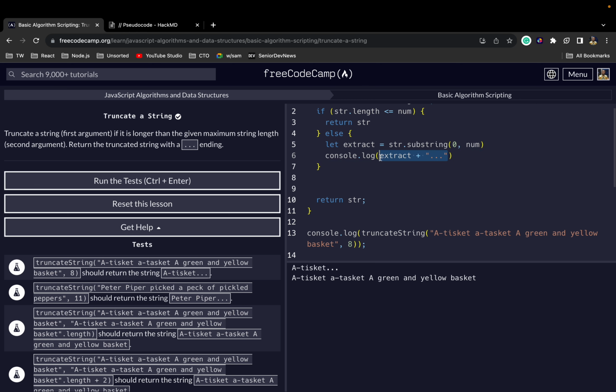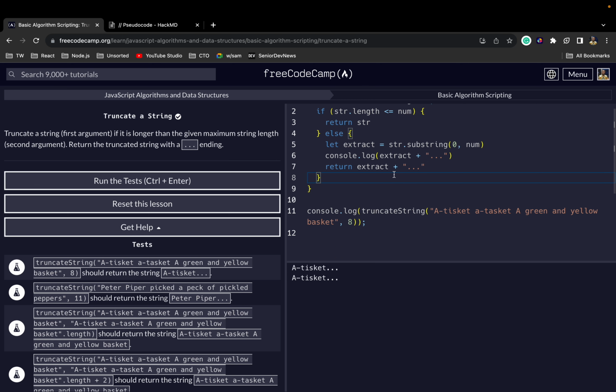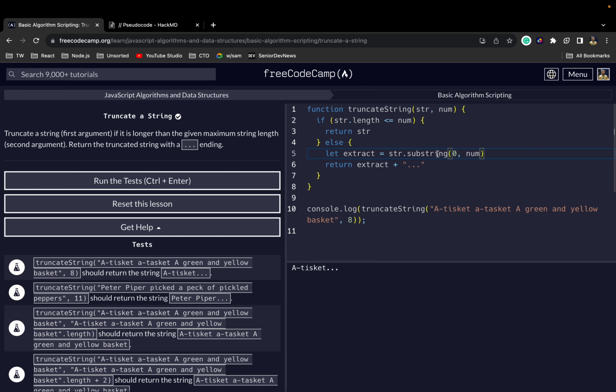I'm just going to copy this and return that. I'm going to clean this return statement here, we no longer need it, and I'll clean this console log. Yeah, we've solved the challenge now. First, we checked the length of the string and compared it with num. If length is less than or equal to num, we just return the string as it is. Else, meaning if length is greater than num, we extract the first num characters, concatenate the three dots to it and return it.